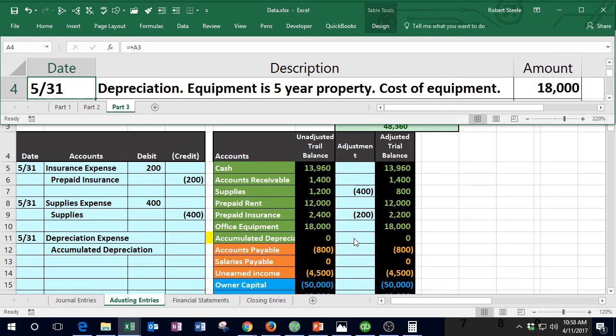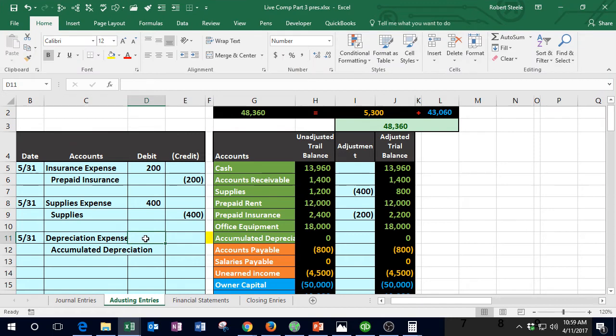Why do we have it? To show our reader a couple things. One, hey reader, here's the cost of the equipment, and here's the estimate of the reduction in value. If you want to know what we think the book value is, you'll have to subtract the two. And that gives our reader a little bit more information about this item, an important item, because it's a big ticket item.